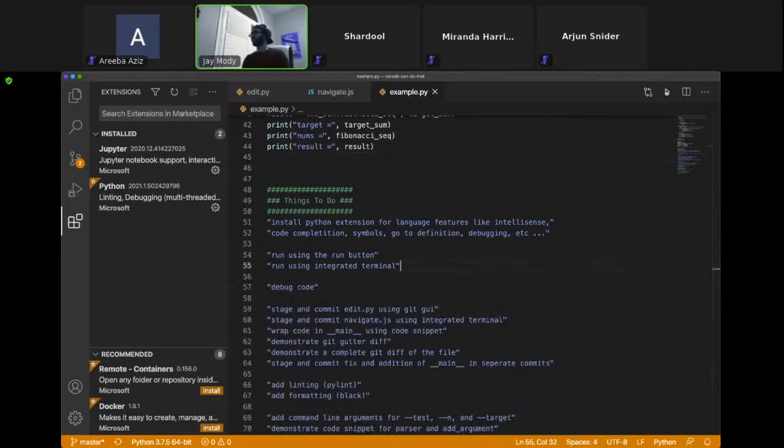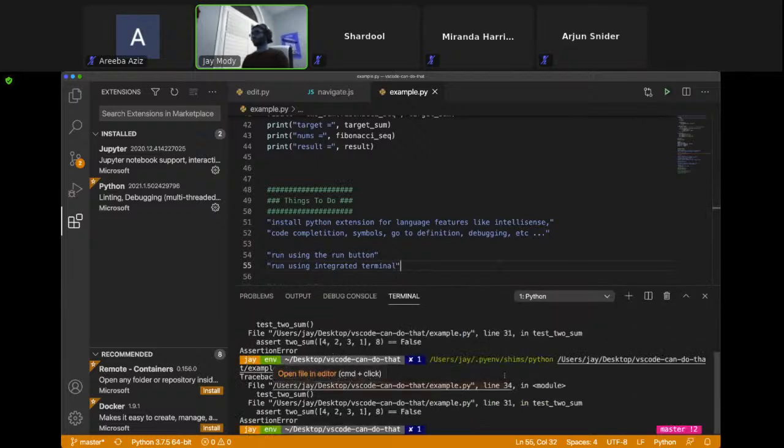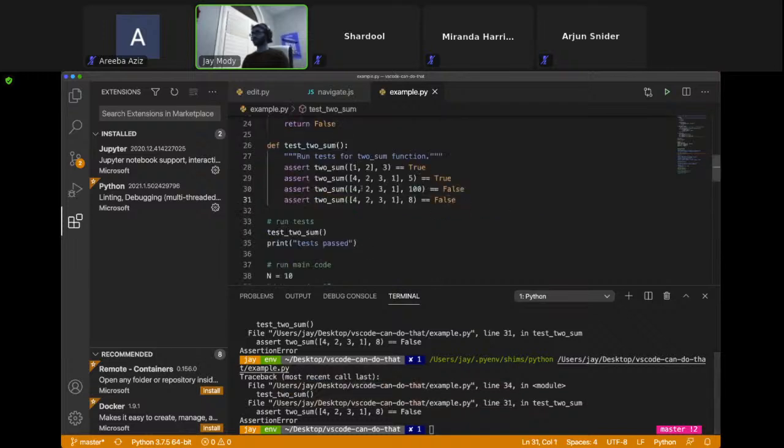If you click this button in the top right, there's another way to run the file. You can just click the run button. Yeah, there you go. So now I can actually go to the exact line. Here I can command click, and it'll take me to the line where the error was raised.